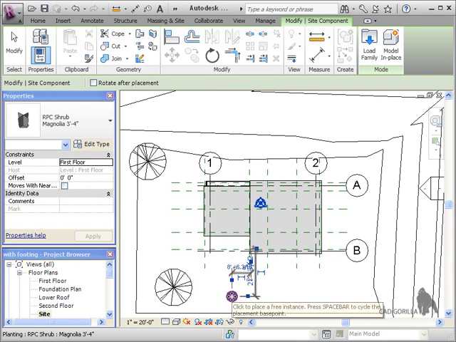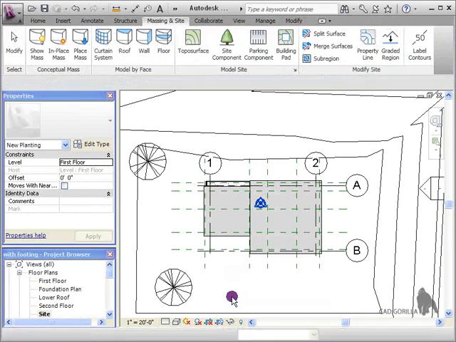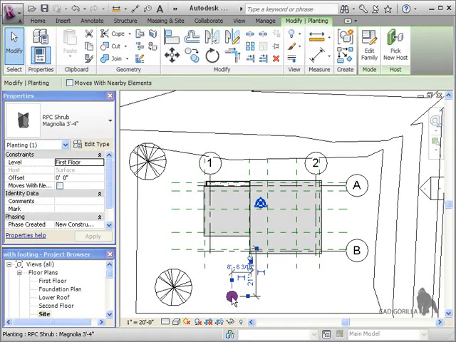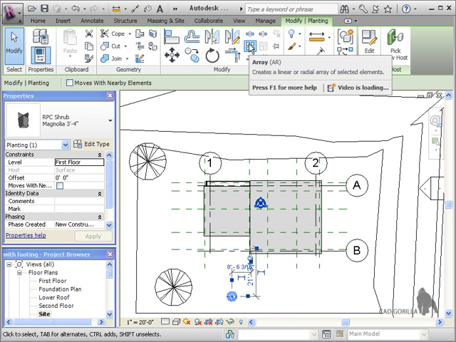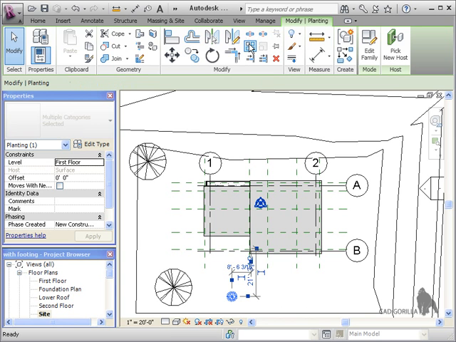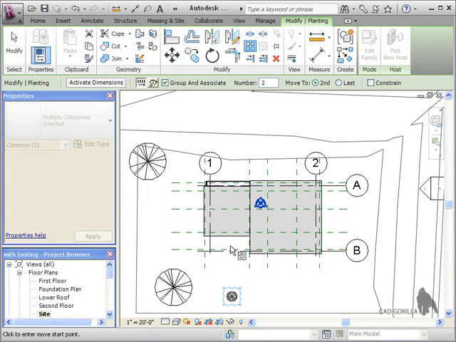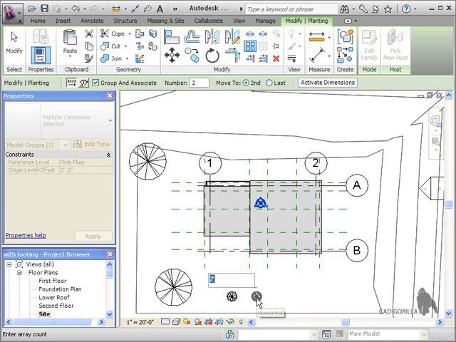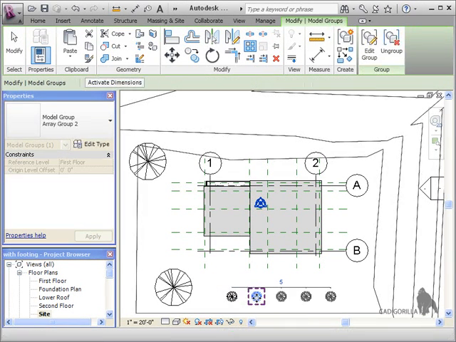Keep in mind, all of your modify tools are still available to you, so if you want to align, move, rotate, or create an array, you can do that really easily. So I'll select the magnolia I just added and create an array. I'll select a base point, space the instances, and enter a value for the total number of instances I'd like to create.